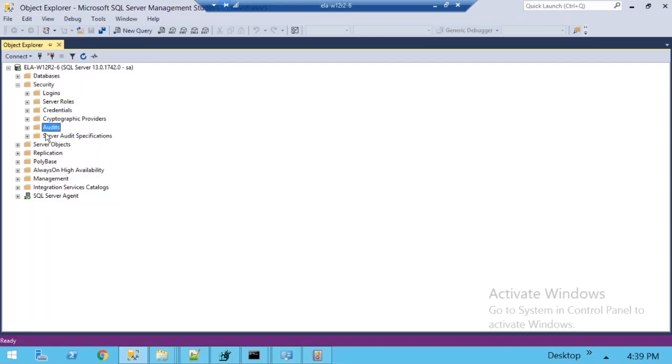Now, the audit specification object is an object which lists various categories of database events and sends it over to a linked audit object. So again, if that's confusing, I'll just show you how to do it so that you get the hang of what it is. So once again, go to the Object Explorer, expand the security node, and right click on Audits and select New Audit.